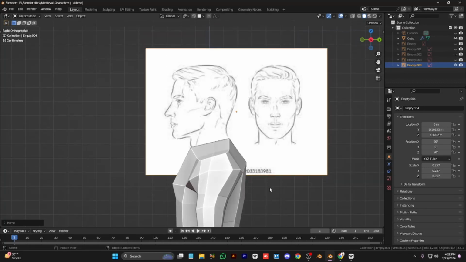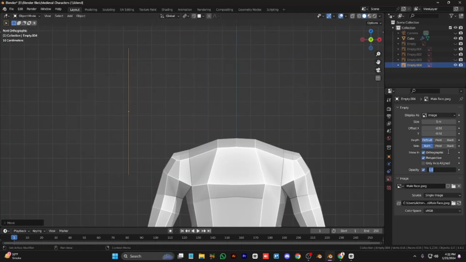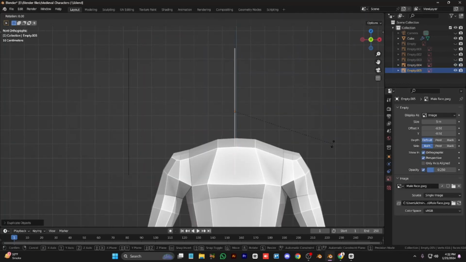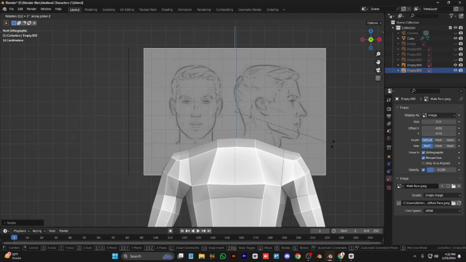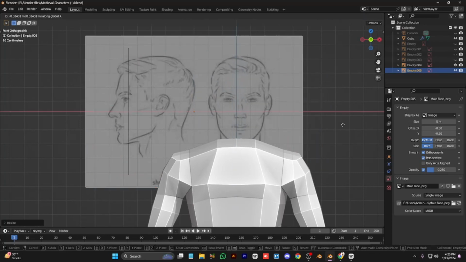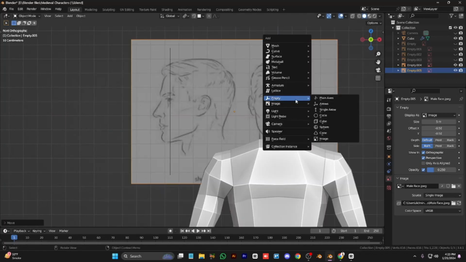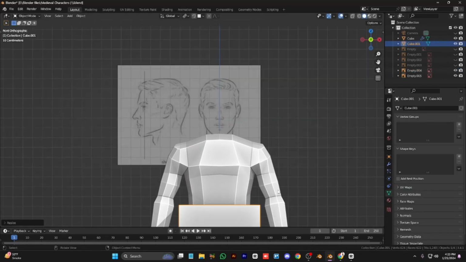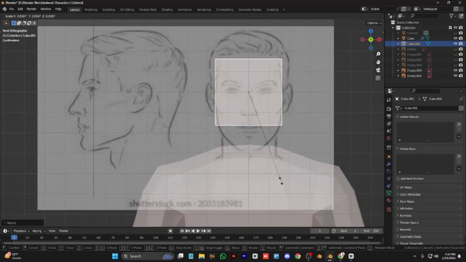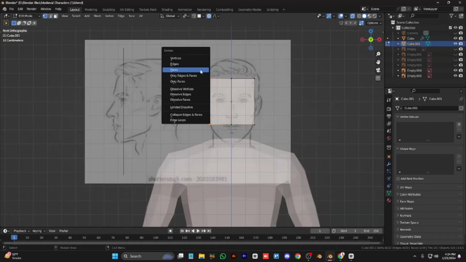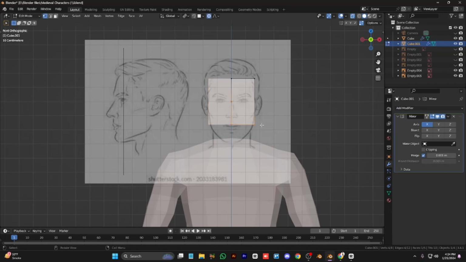Now add some reference images for the head. F1 to side view and set the opacity to 0.25. Okay, and set the reference image to the back and to the right. Now add another cube separately. Now select the cube, add a mirror modifier just like this.